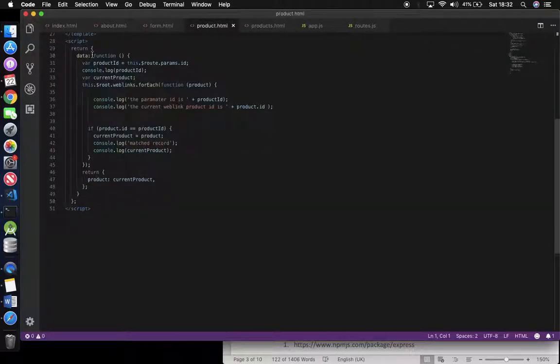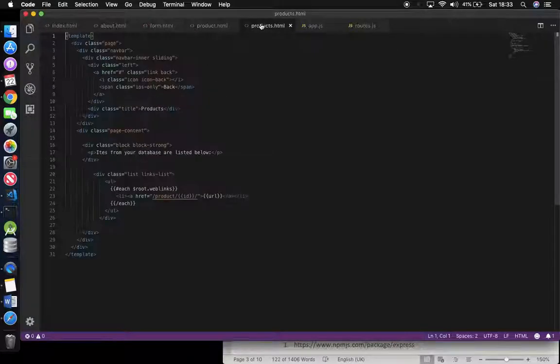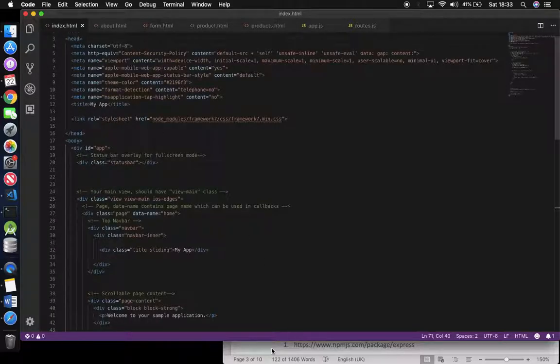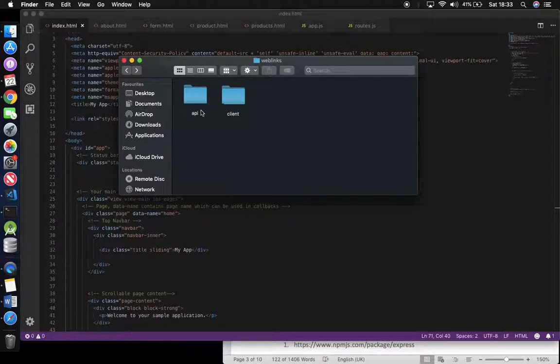Next, we need a product page. So the product page. We need a products page as well. So items from the database are listed below, and then it has each one in a list. We then have the app.js file. The app.js file goes into the JS folder, and the index.html is the only one that goes outside the folder. I'll show you this now.